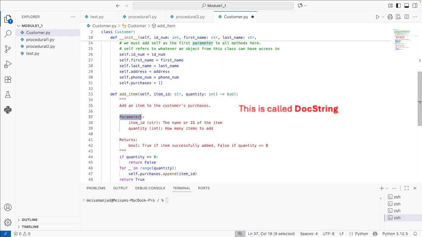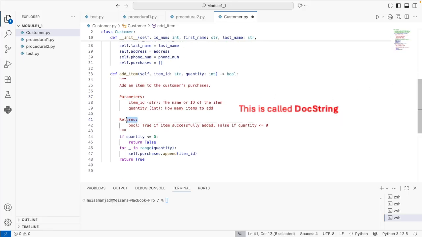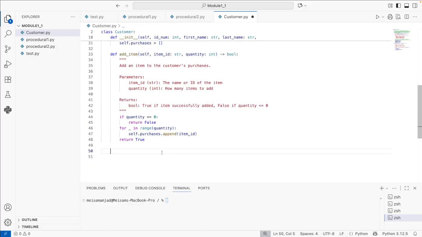We use the parameters keyword to add and explain all the parameters. If the method is supposed to return something, we use the returns key to explain what type and what exactly that value is. So we're going to return true if something was added successfully, and false if we got a wrong quantity. Probably we can write more code. For example, if this item ID does not exist, we can also return false. We can do a lot of things, but I'm just going to keep things simple.